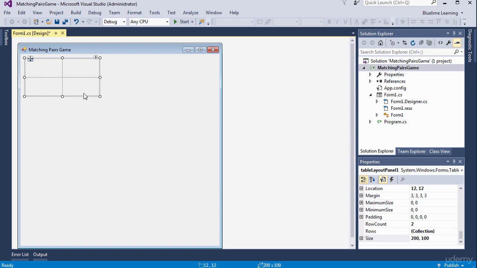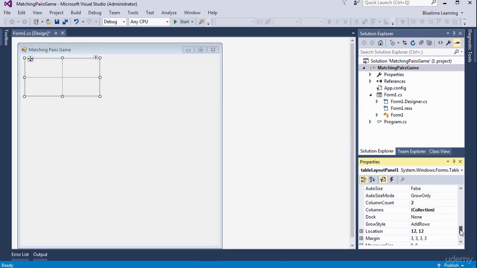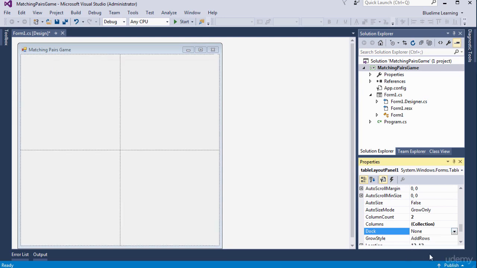First of all, I want the table layout panel to fill the whole page. The way we do that, we go to the properties page. There should be a section for layout. In that layout, there should be a property for dock. Click on that, currently saying none, and select the middle, and that should fill it up.